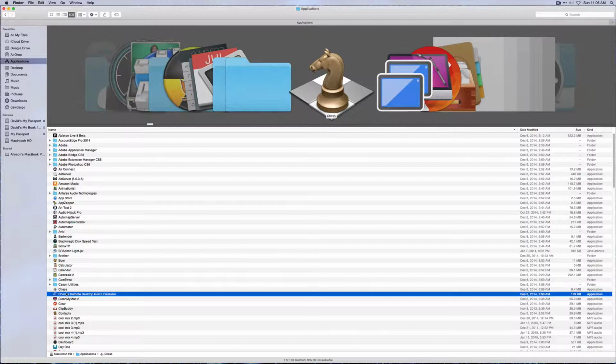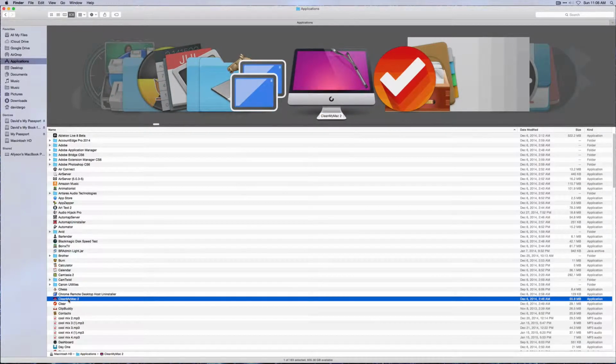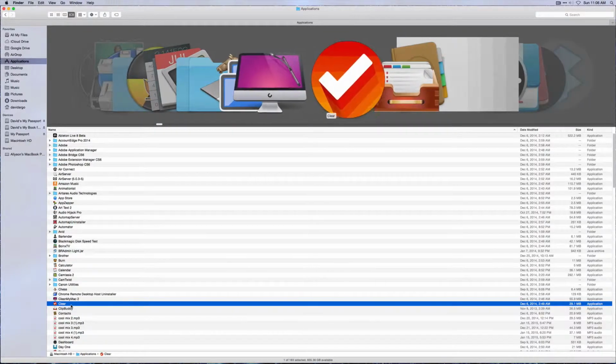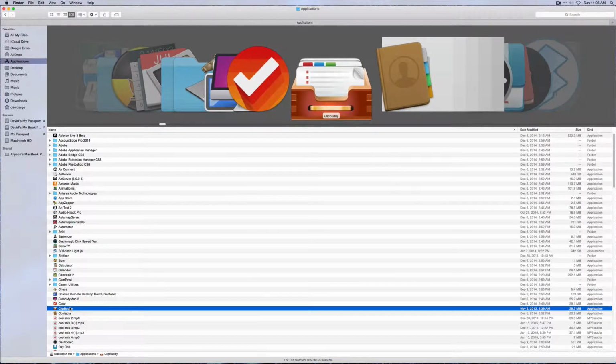I have Chess, the Chrome Remote Desktop Host Uninstaller. I don't use Chrome Remote Desktop that much. I have CleanMyMac 2, which removes unnecessary system files, cache, stuff like that from the computer, and it clears up lots and lots of space. I have Clear, which is a task manager. ClipBuddy, which shows me everything I've copied to my clipboard.